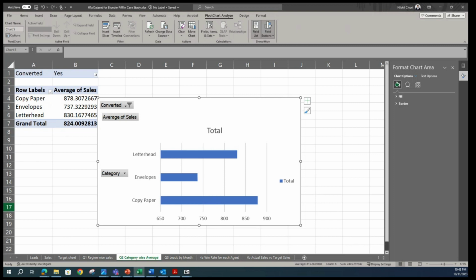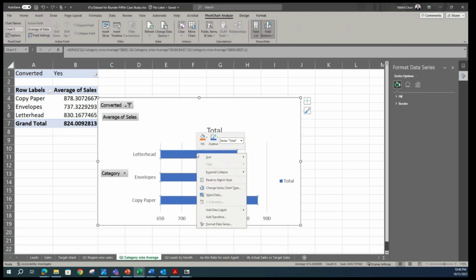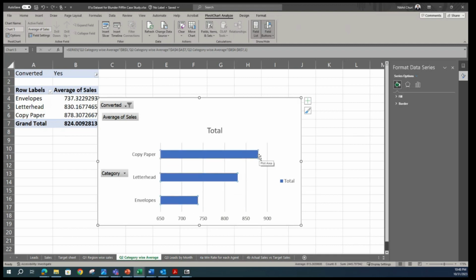Now to sort these bars in the order of largest to smallest, we just have to right click on any of these bars. Select this option of sort and select smallest to largest. Now this chart clearly shows us the categories and the corresponding average order values, and it tells us that the sales agent should first focus on the copy papers because it has the highest average order value. Let's rename this chart to category wise average.